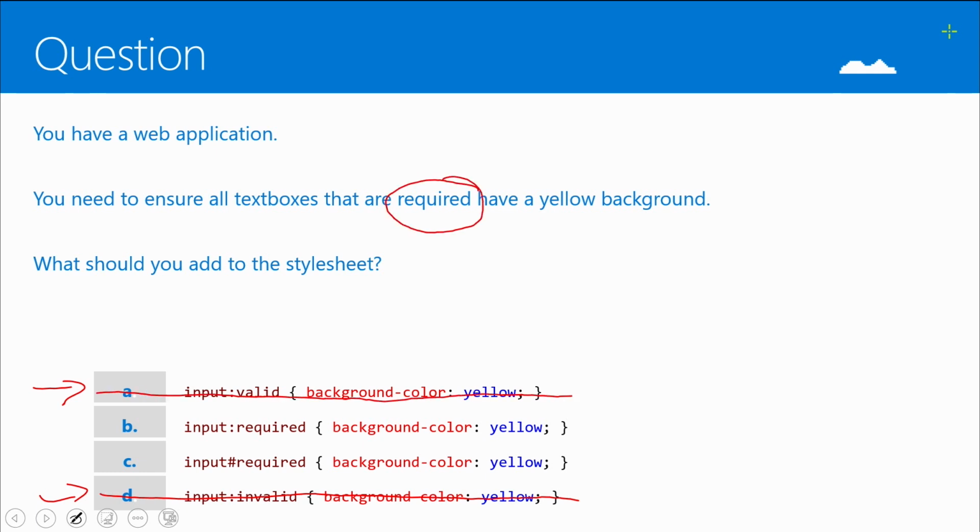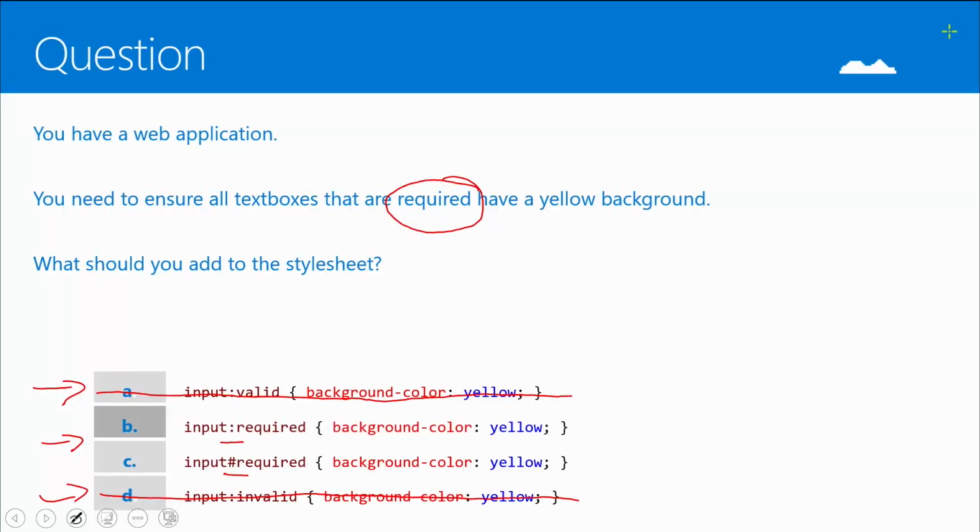And then what you're going to notice with B and C, that we've got a colon there and we've got a pound sign. Remember, of course, that the pound sign is going to indicate ID. The colon is going to indicate what's known as a pseudo class, meaning that it's going to be a dynamic class based on the current state. So if the item is required, it's going to use that colon required. So the correct answer here is going to be B. And you can notice that it's a little dark there, but the correct answer there is B.